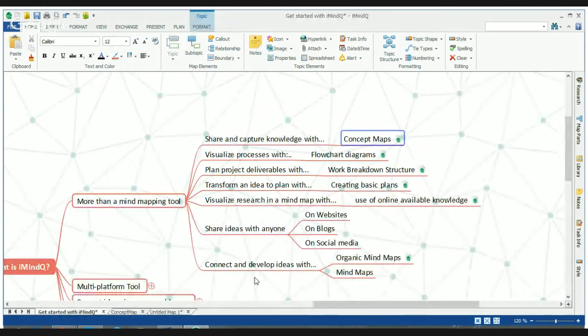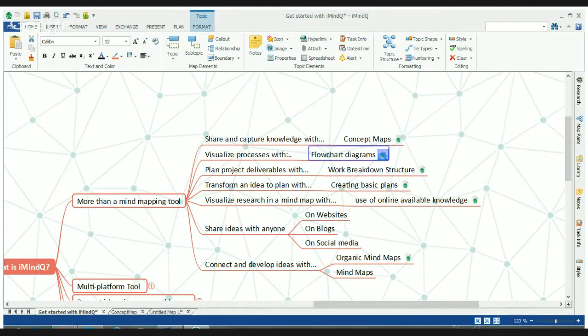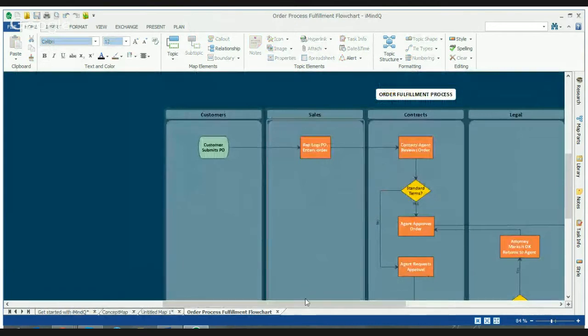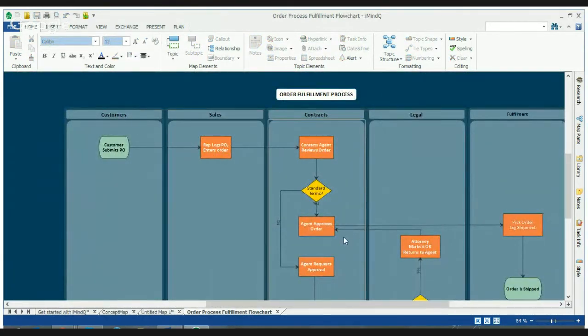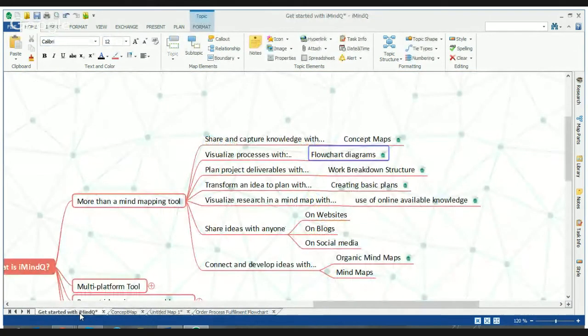With iMindQ, you can also visualize processes with the usage of flowchart diagrams. I'll open an example of a flowchart diagram. This is an example of an order fulfillment process. Later on in the presentation, I'll show you another example of a flowchart diagram and how to make a presentation for it.